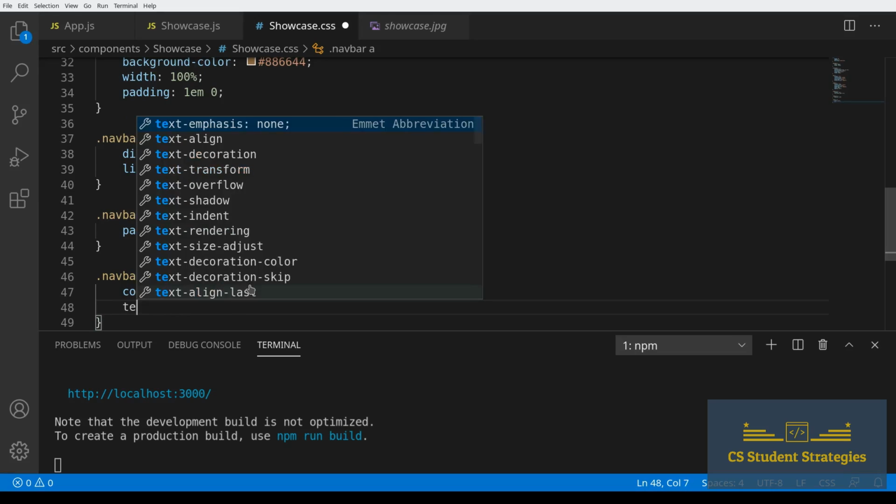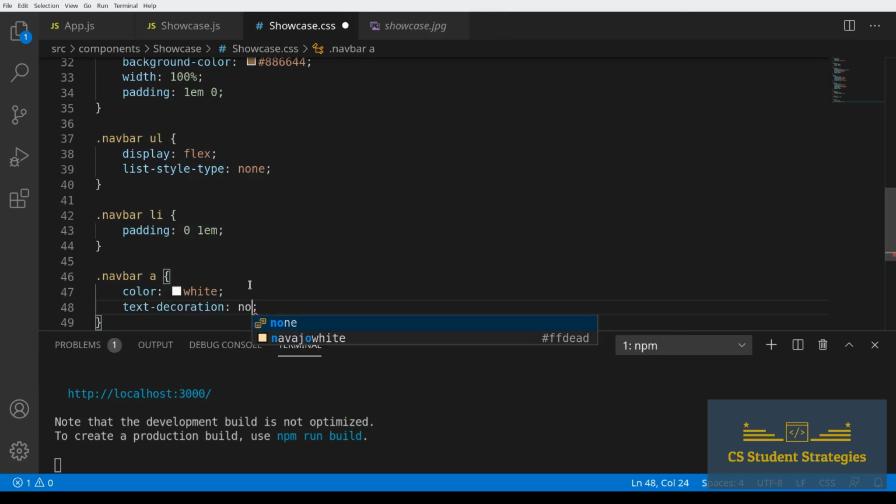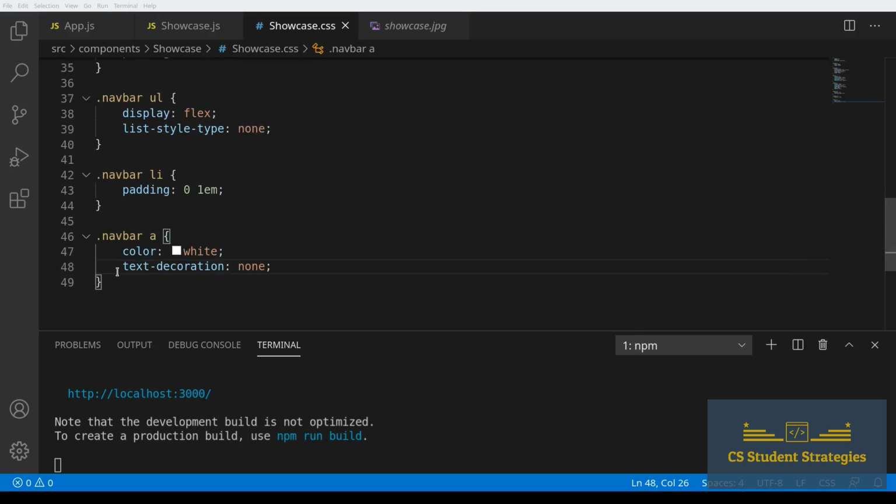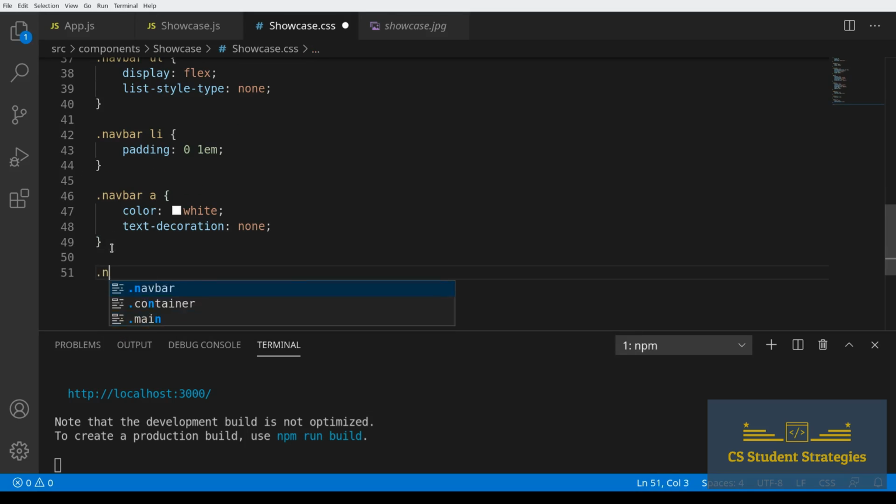And then we'll say text-decoration. And we'll set that to none. That should get rid of that underline. So let's take another look, see where we're at so far. All right, so now our nav bar is looking much, much better here. Now we can style these and get a little bit of a hover effect going on. So if we go back to our code and under here, we're going to say .navbar a:hover.